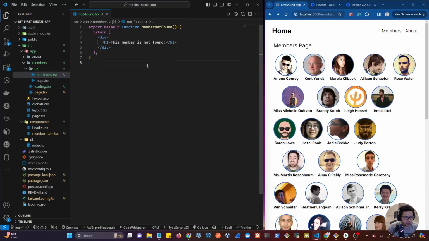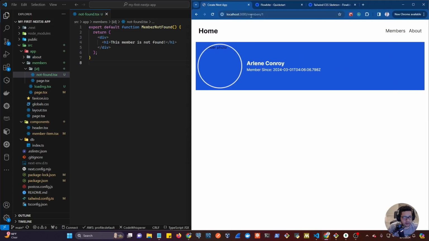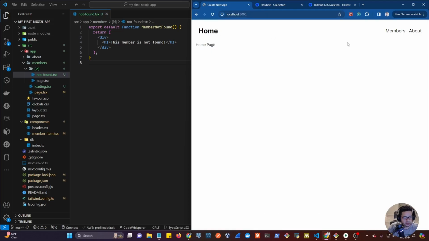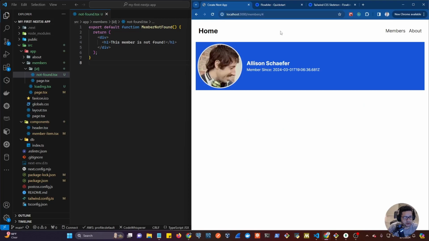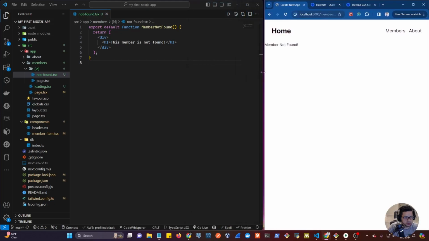Let's format this. So if we click on one of these here, it will take us to that parameter, right? And then if we go back, click on another one, it goes in there. But what if we go to one of these that is not found? Let's say we're looking for parameter 400, which we don't have at the moment. Now it's going to say member not found, because it's going to render your special not found component here. And that is what's going to be displayed.